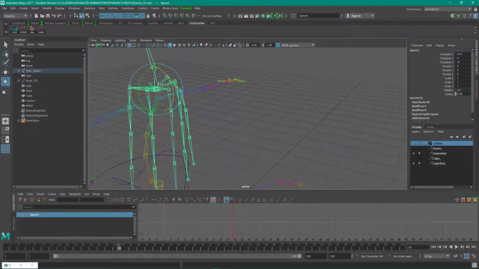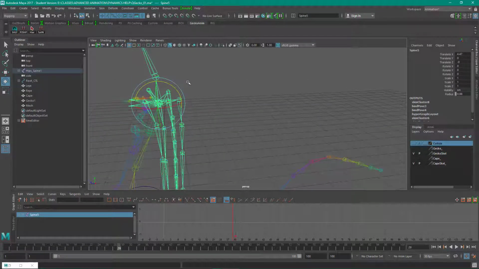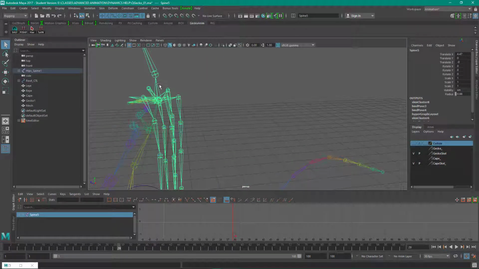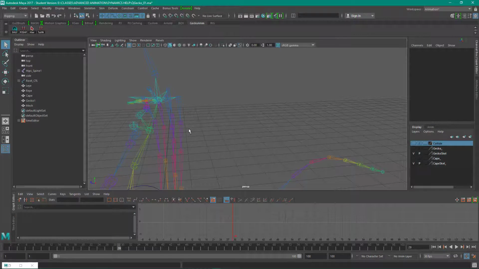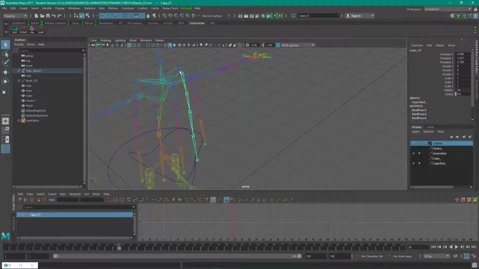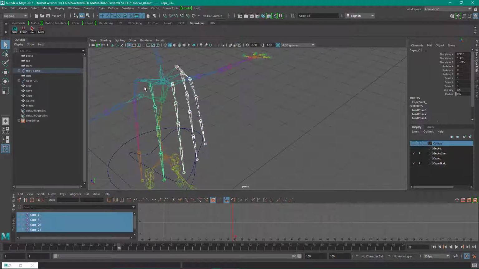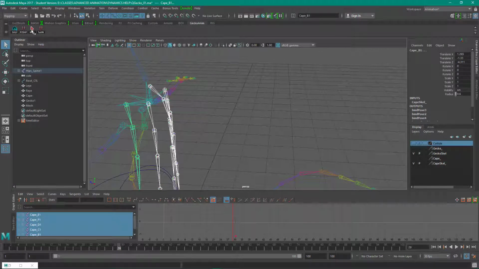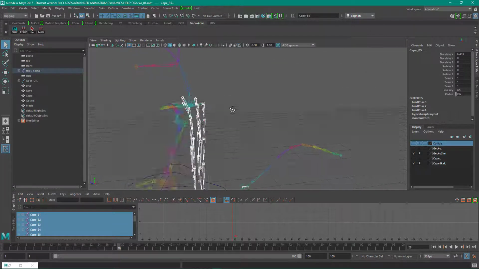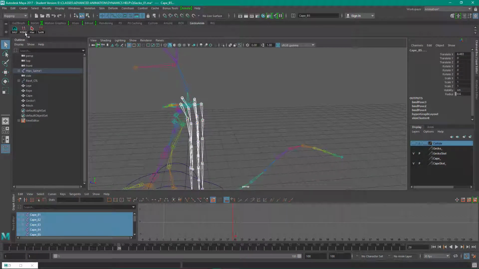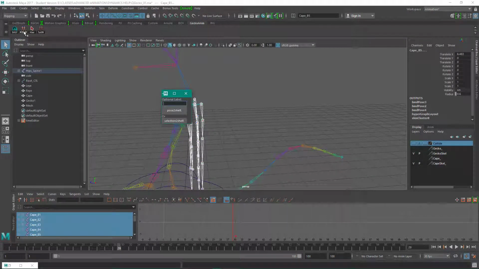So let's grab that. Actually, let's just grab each one of these. Okay, and select the hierarchy. And I'm going to use a cape N for cape neutral.